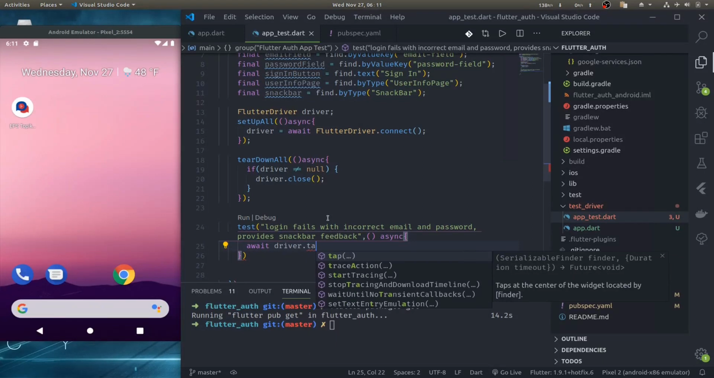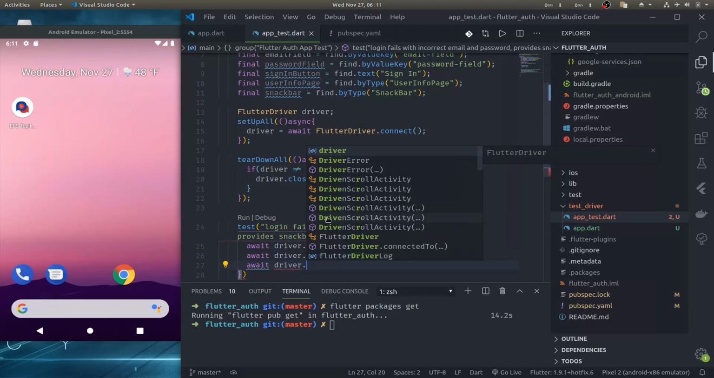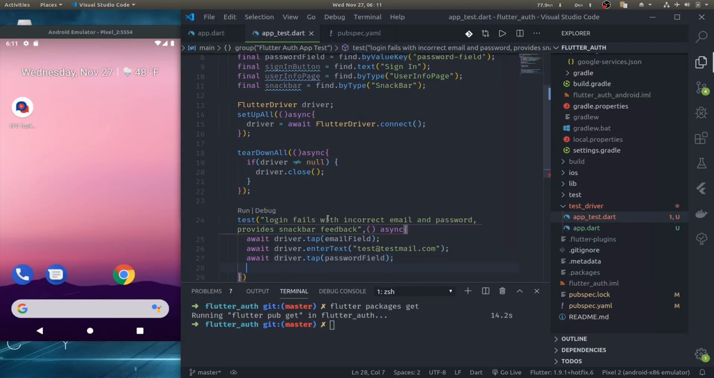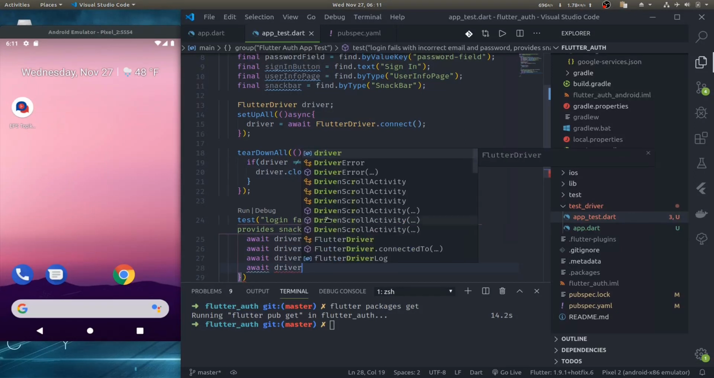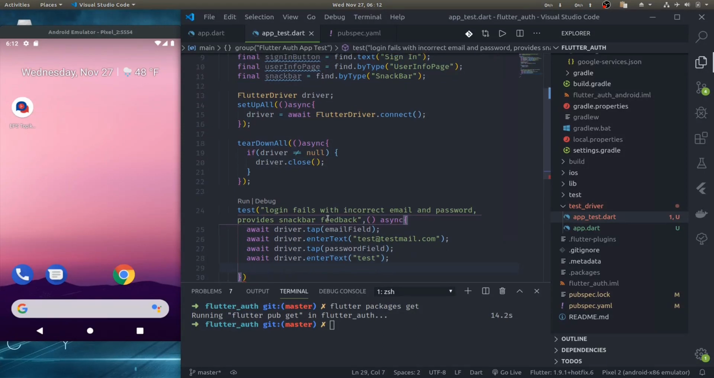Await driver.tap emailField. So when we tap the email field, we'd like to enter text inside the email field, test@mail.com, and again await tap the password field, then enter text in the password field. Let us just enter test as the password, which is an incorrect password.